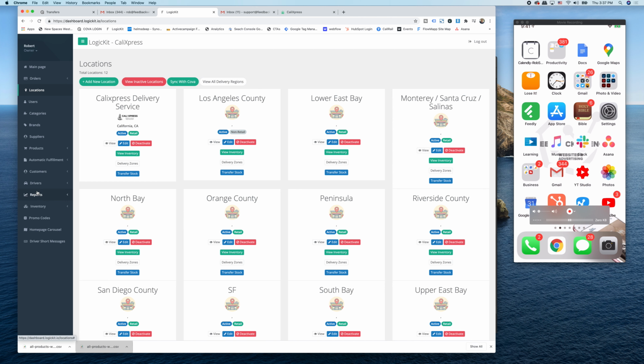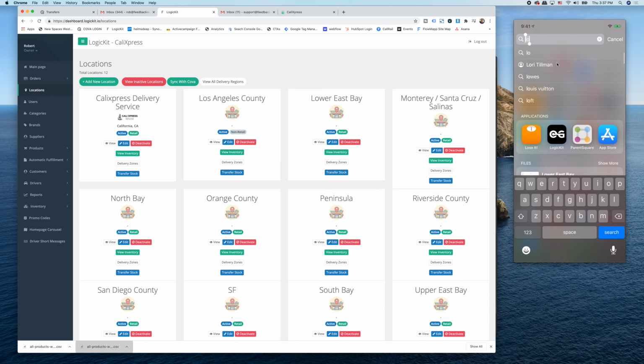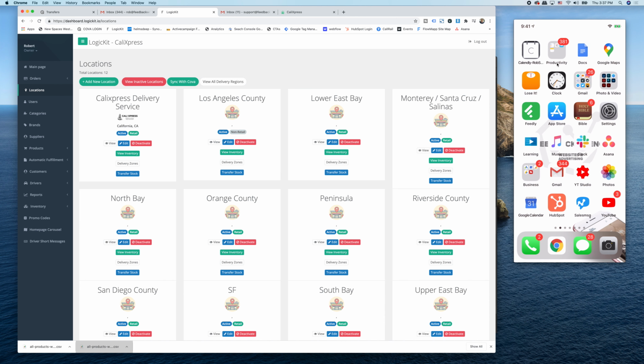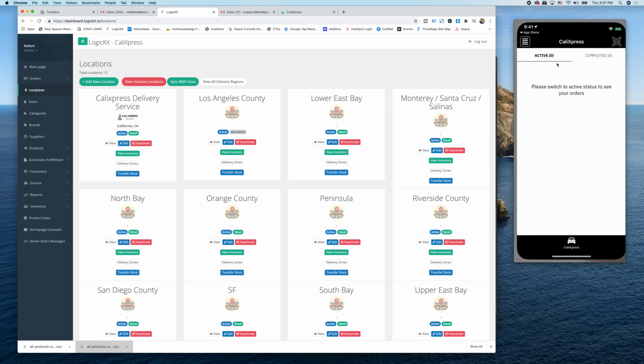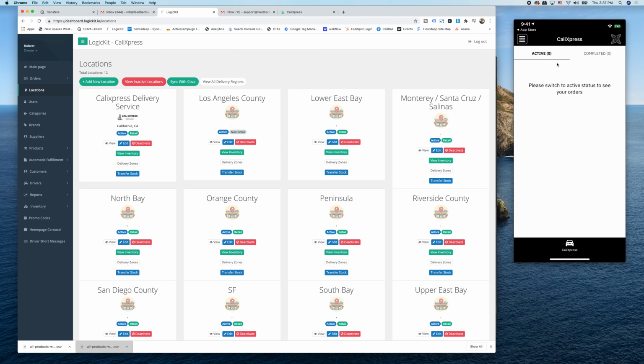The second thing is you'll need to add drivers. When you hit the driver tab, you'll hit the add button and add the driver's name. I'm not going to go there because we have people's information there, but you'll add the driver's information. Then, all they do is go to the App Store, search Logickit Driver in iOS and in Android, and get that downloaded. Once they're there, they will log in with the email that you put in there and their password.